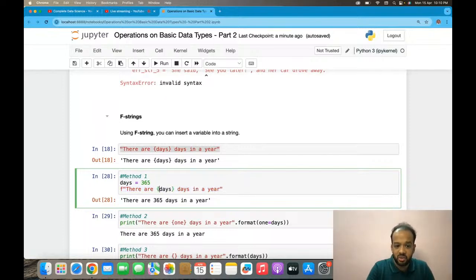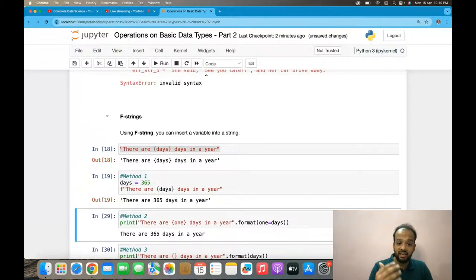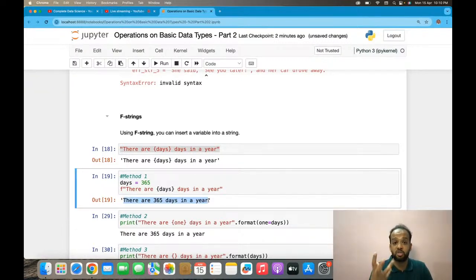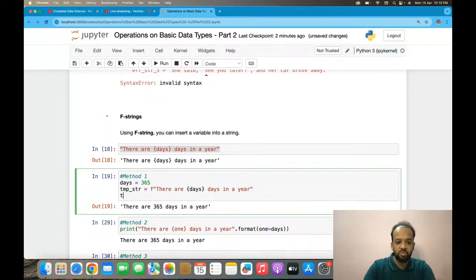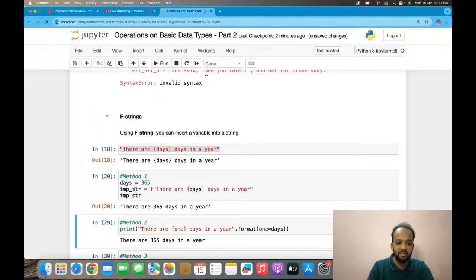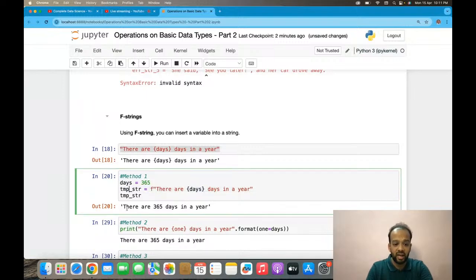And wherever the variable is, you encapsulate it within these brackets. So here the variable name is days. So what I do is I simply call an f string and I say there are these many days in a year, and these many, which is the days variable, is getting referenced from here. So if I run this, it will tell me that the f string has processed the variable and the output is there are 365 days in a year, and this becomes my string output. Let's say I make it tmp_str as the output, and if you execute it, you will get that the tmp_str is basically now there are 365 days in a year.